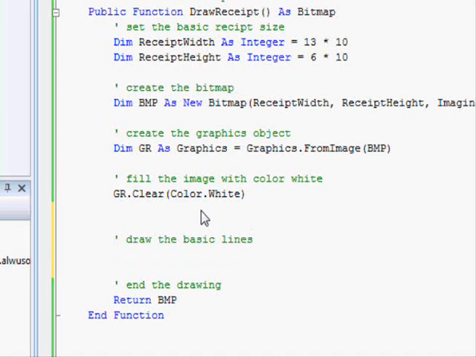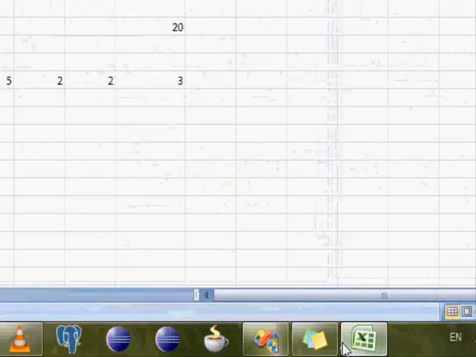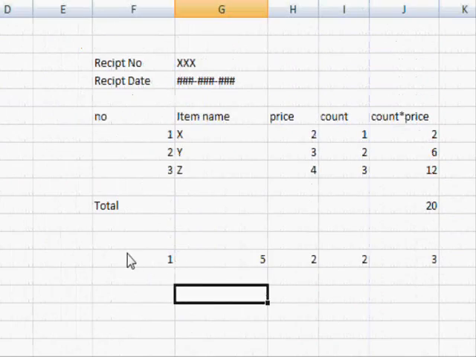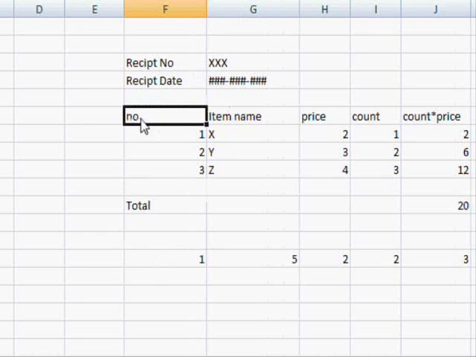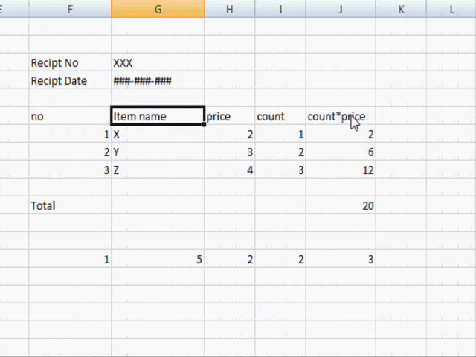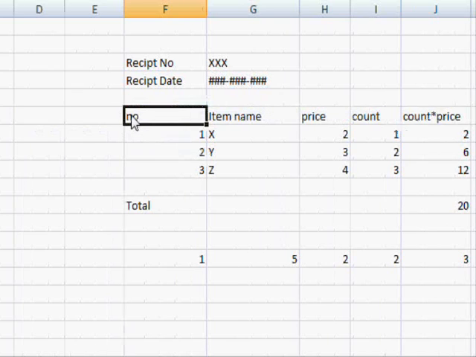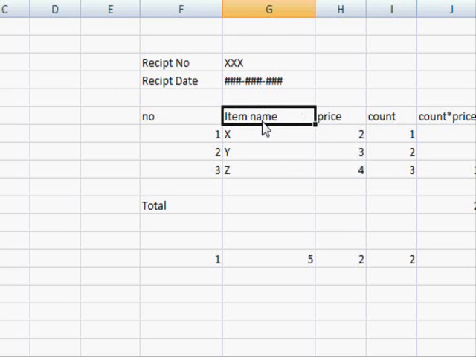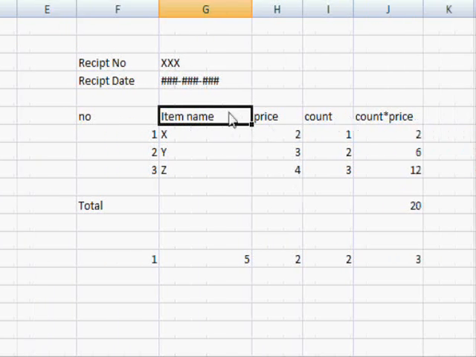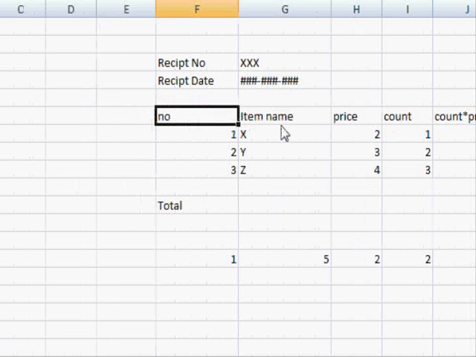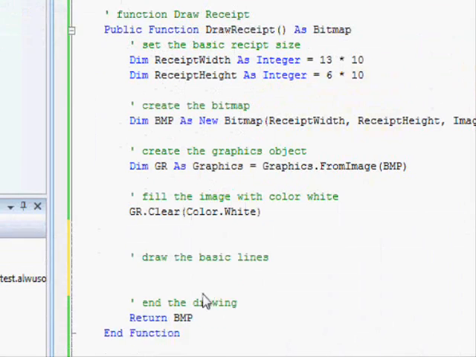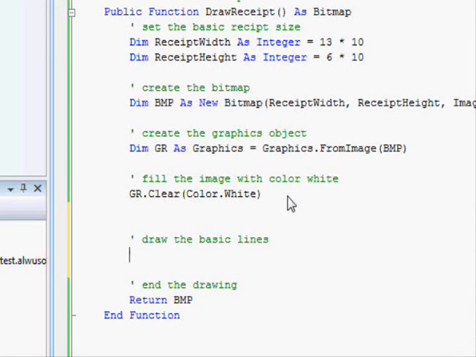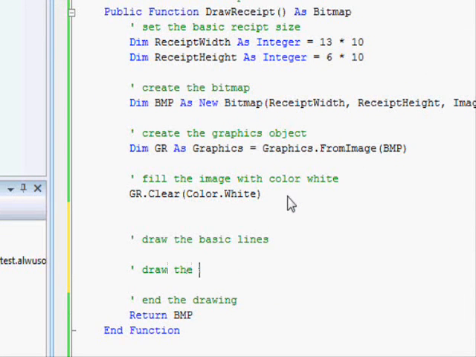Draw the basic lines. Okay, so for the basic lines, what do we have? We said for this one, we're gonna need to draw a rectangle. This is 1 unit with the height of 1 unit, and this is 5 units with the height of 1 unit, and so on. So let's work on this. Draw basic lines. Draw the headers.